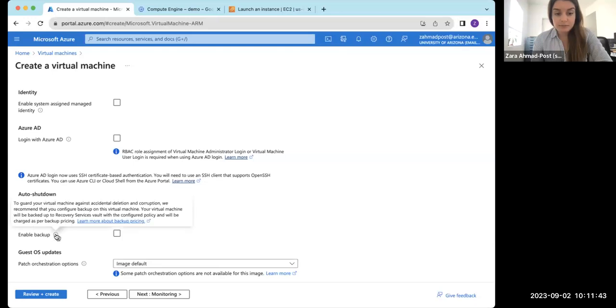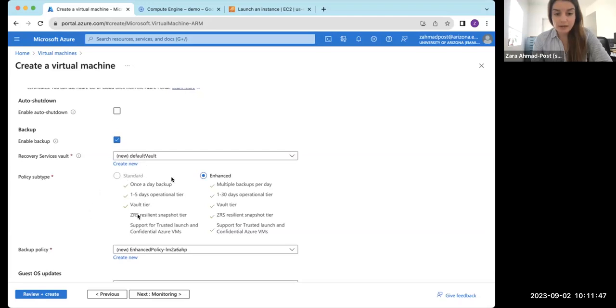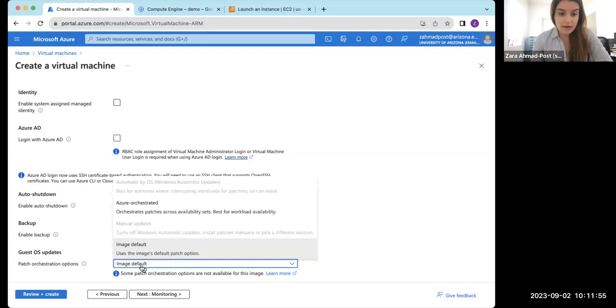We can do enabling backups. So if we click that, then we can set up standard backups or enhanced backups. We don't need backups for this machine because we're going to delete it. And then guest OS updates.